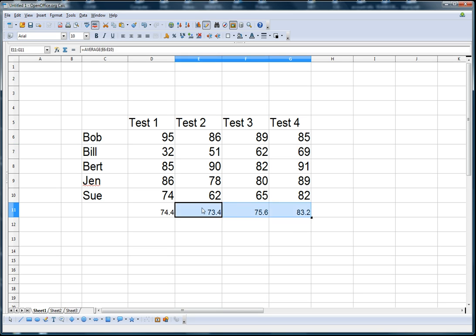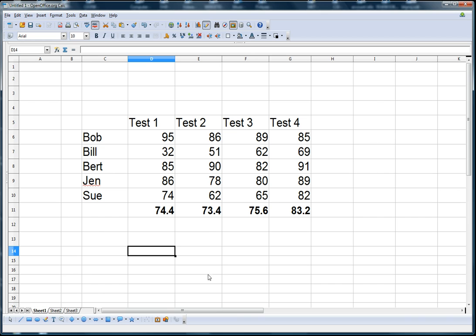Now I'm going to make my results bigger, and this is the same formatting as all the other programs, so I'm going to go 14 and make them bold so I know that that's my result. Now I can do the same over here.